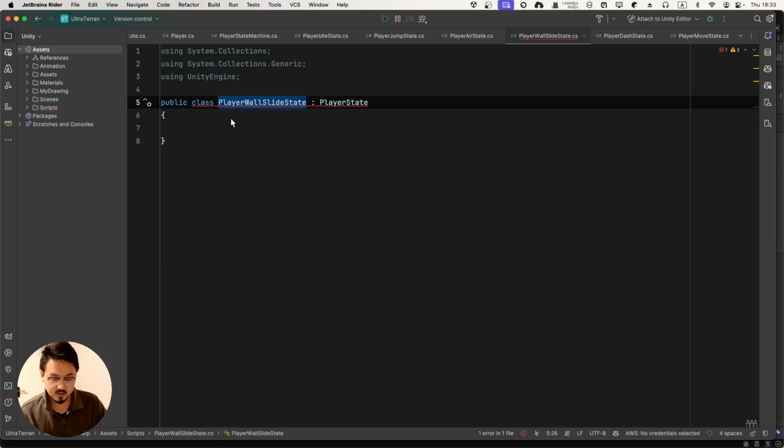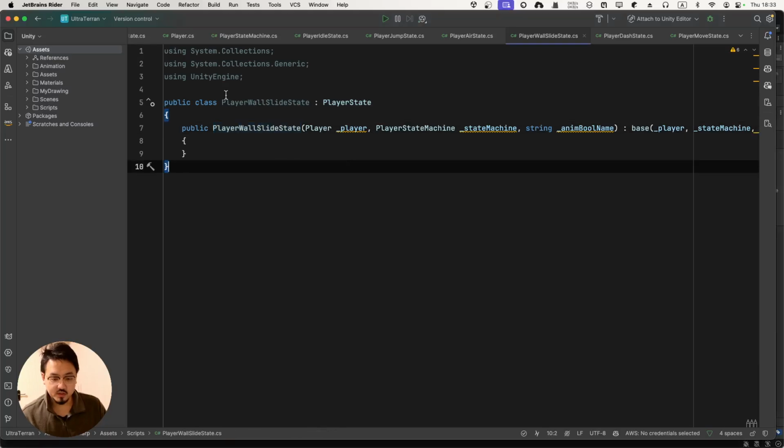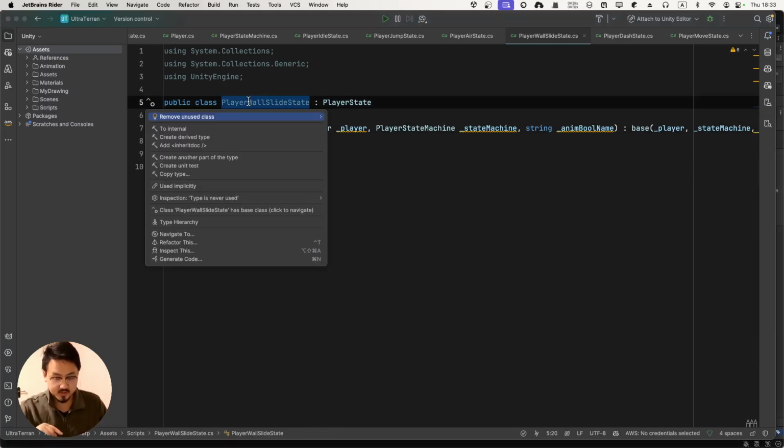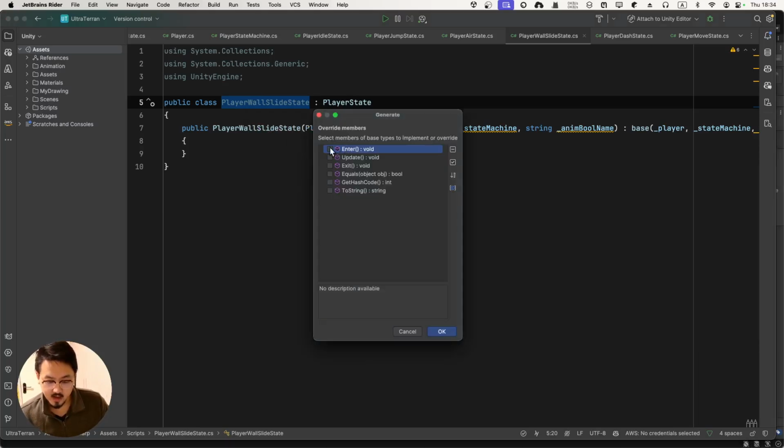So we can use generate constructor. Once you generate that, we can also press Alt and Enter, and we can generate code. We can generate the constructor, so we already did the constructor part. Then we can generate override. We need enter, and we need an update. Yeah, that's good. And we need a toString. Yeah, we need the exit.